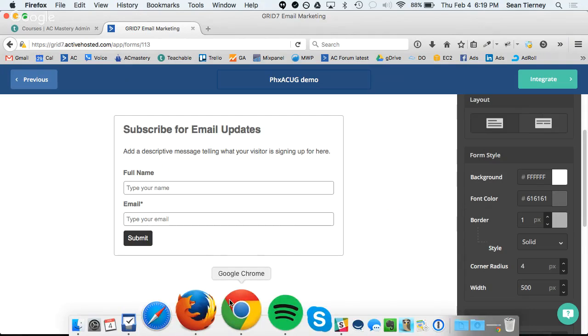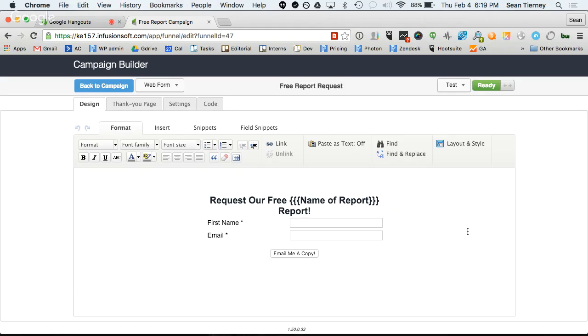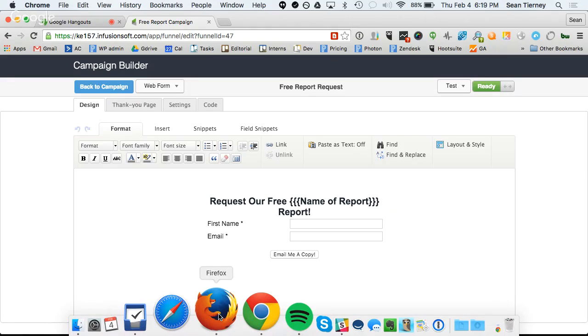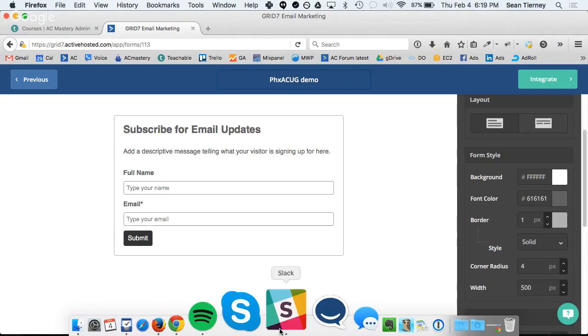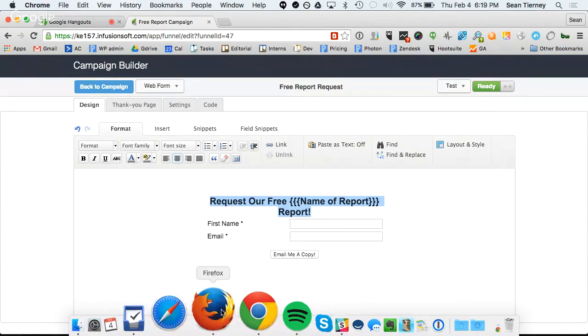And then let's look at this form that we're moving over and see what it is. This is the Infusionsoft form builder, and it's got first name, email, the title of the form, and the button says "Email me a copy." So we're just going to basically replicate this. Let's grab the name of the form. I'm not going to personalize it the way they did. We're just going to make this simple here.